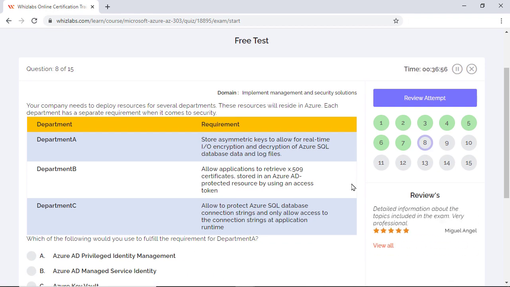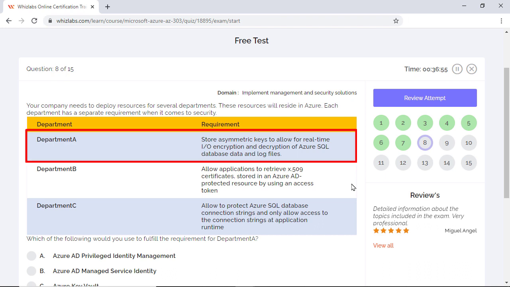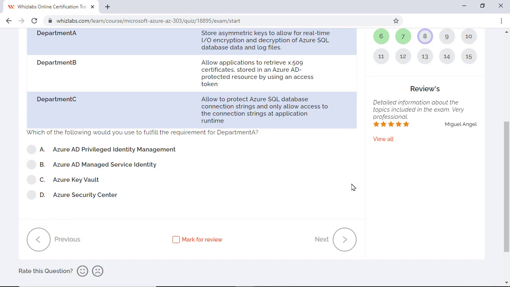Your company has deployed resources for several departments in Azure. Each department has a separate security requirement. Which of the following is useful for fulfilling the requirement of Department A, which is to store asymmetric keys to allow for real-time I/O encryption and decryption of Azure SQL database data and log files?